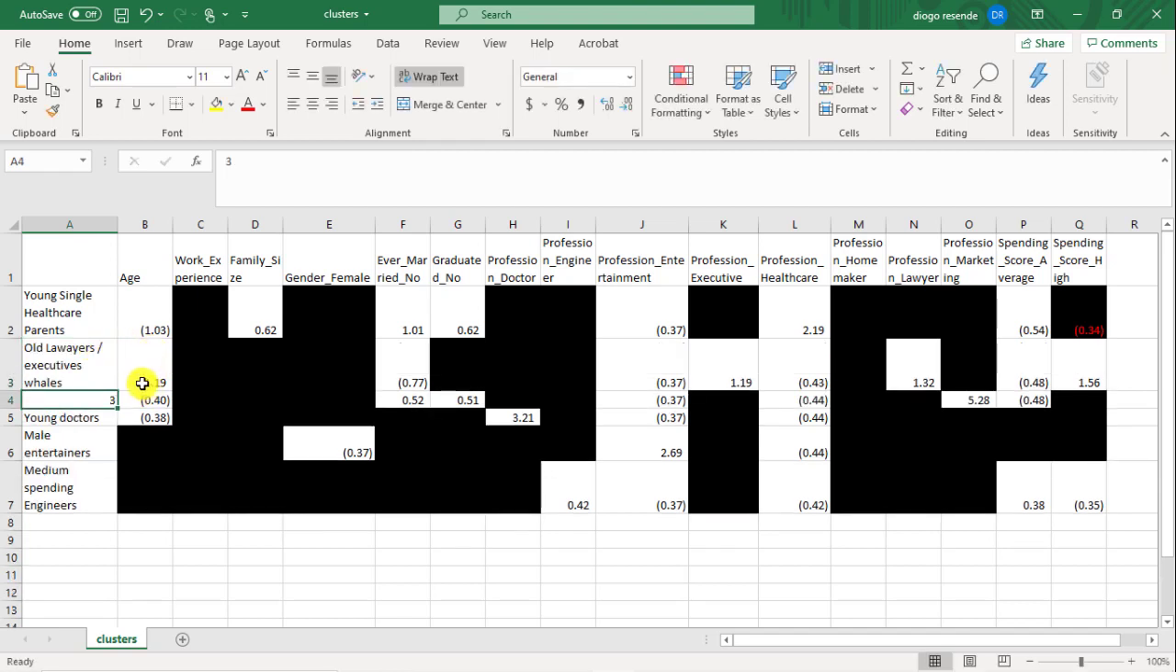Which one is the last one? It is the third one. We have again young. Ever married? No. So we have single. We have not graduated. And what we do know of them is that I think they are just literally the young people. No, I'm wrong. So we have here the marketing. So we have the young single marketeers.